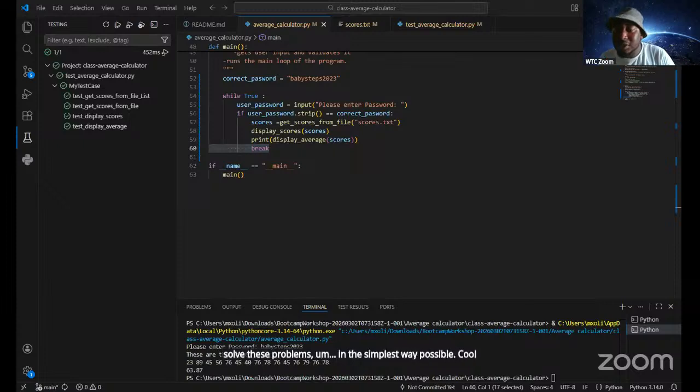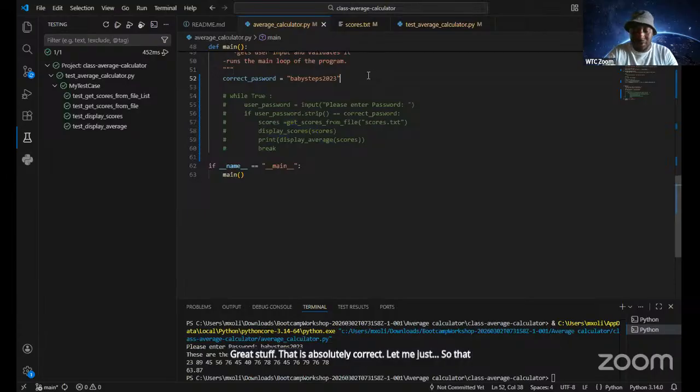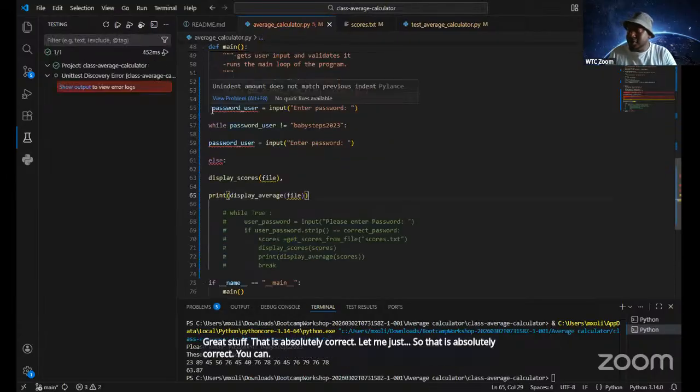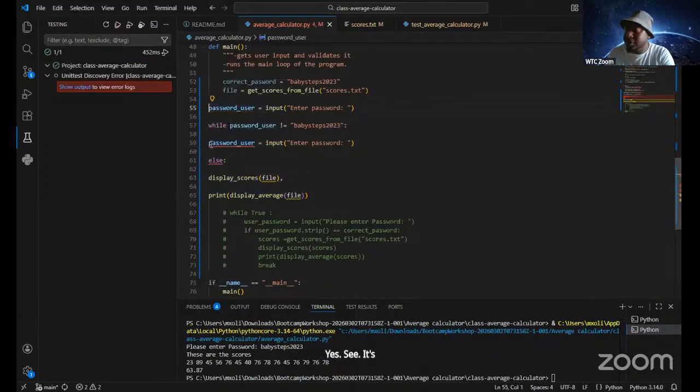Cool. Toji sent something there, says file. Great stuff. That is absolutely correct. You can, by all means, do this. Yes. Let's see. It's just a bit of indentation here and there.